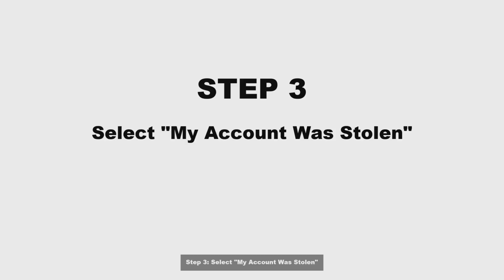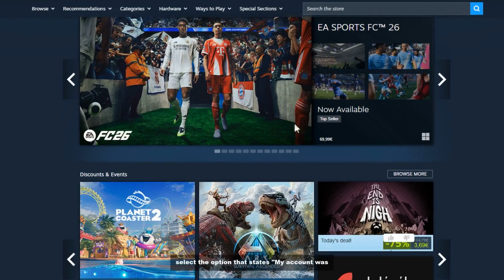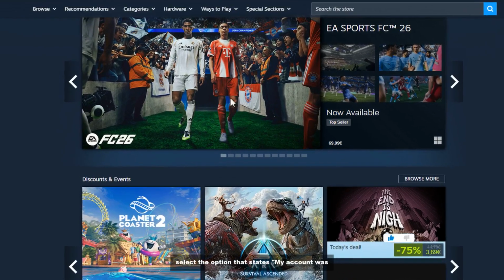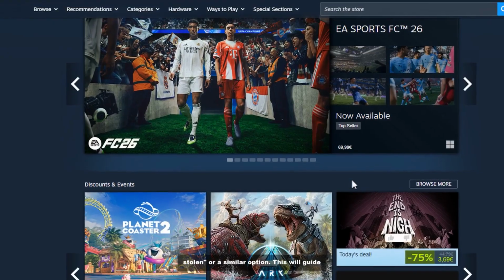Step 3. Select my account was stolen. Once you are on the account recovery page, select the option that states my account was stolen or a similar option. This will guide you through the steps to recover a closed account.